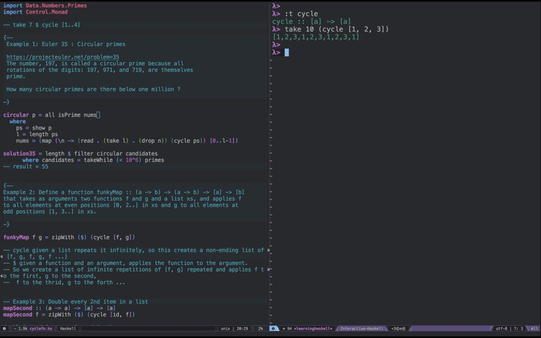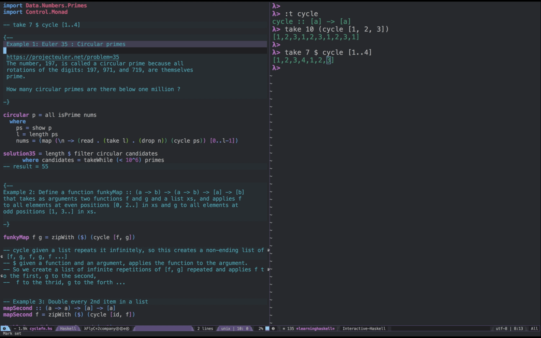So here you can see a cycle is truncated and we get only part of the cycle. Let's say we can do something similar. Take 7 from cycle of the range 1 until 4, and that gives us the same thing. So 1, 2, 3, 4. That's the range 1 until 4, and it starts a new cycle, and it stops at 3 because we got already 7.